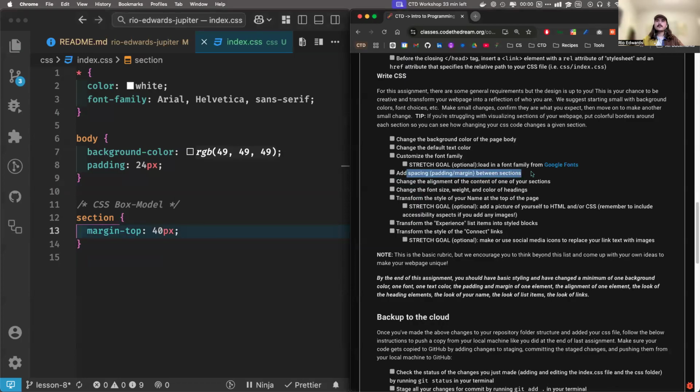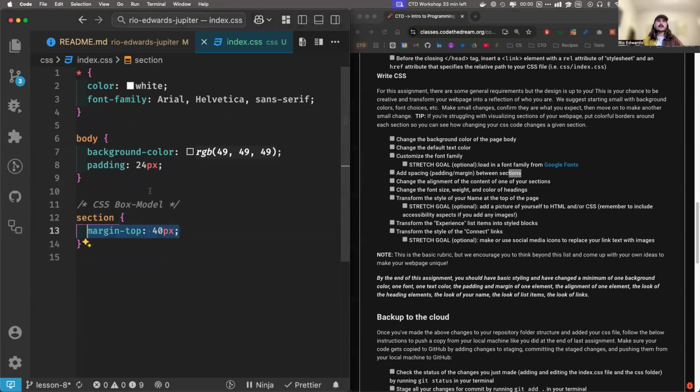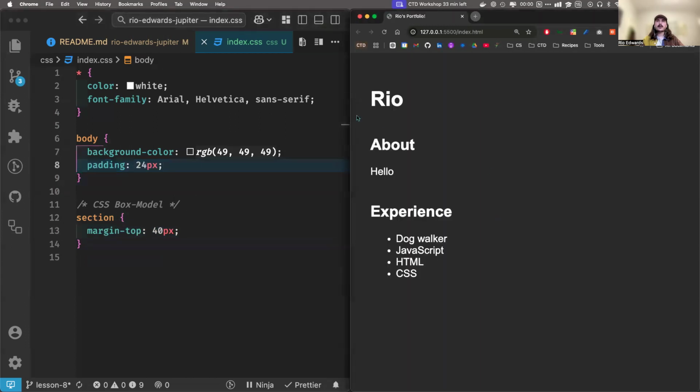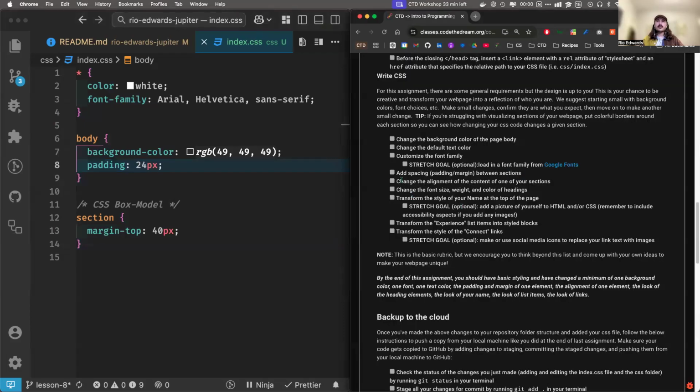Okay, so we added some padding and margin between sections. We added padding top to the section. We added padding to the body to keep things from being pressed right up against the sides. Now let's change the alignment of the content of one of your sections.